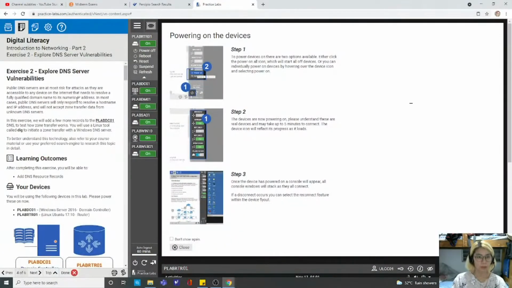Exercise 2. Explore DNS server. Public DNS servers are at most risk for attacks as they are accessible to any device on the internet that needs to resolve a fully qualified domain name to its numeric IP address. In most cases, public DNS servers will only respond to resolve a host name and IP address and will not accept zone transfer data from unknown DNS servers.